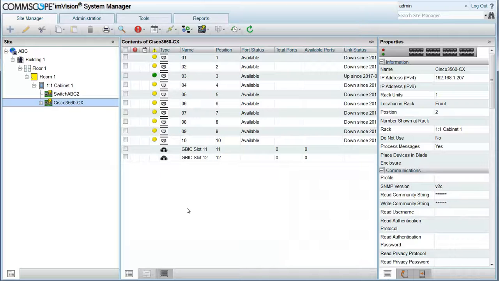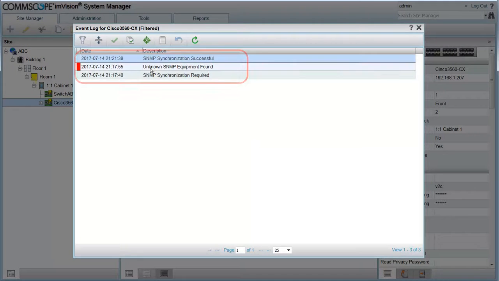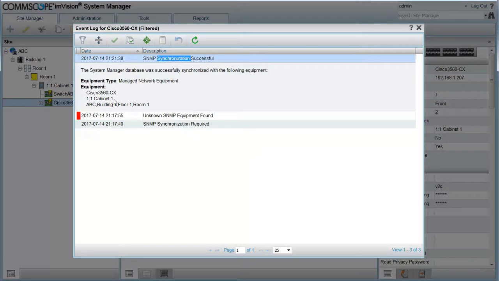If this is not the case and the synchronization fails again, it means the switch is not yet supported. You need to go to InVision support and open a case requesting support for this new switch.